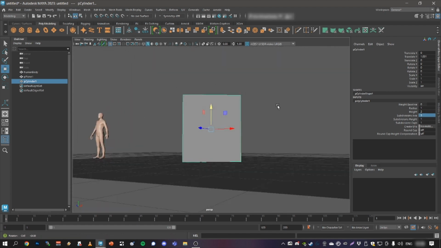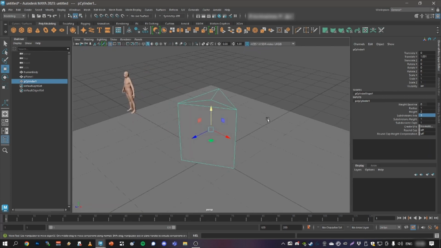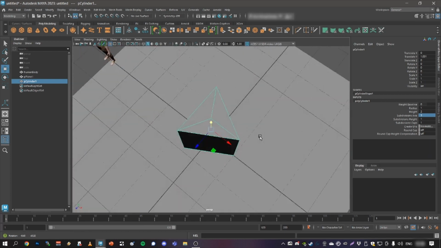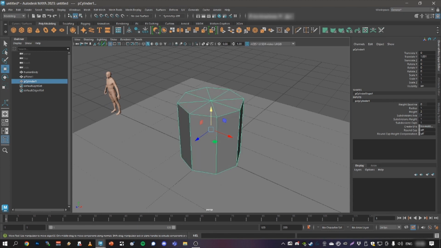So now if you set this to 1, it becomes like this shape that could be used as a roof later on if you want to. So 3 is actually the minimum. And then you can just click and drag and increase the number.